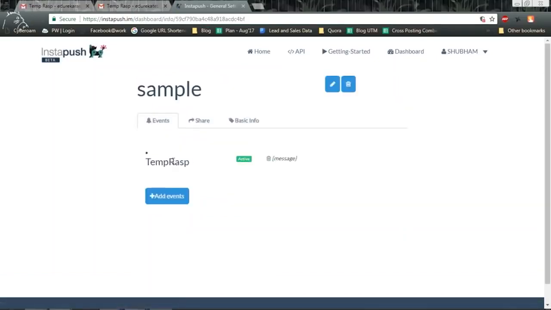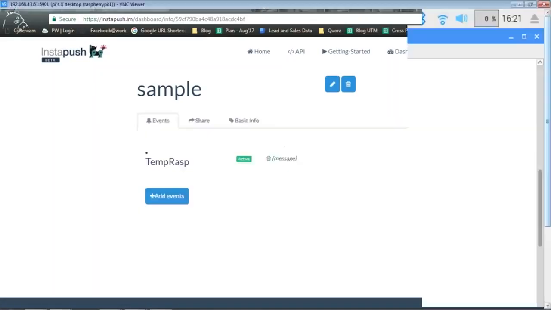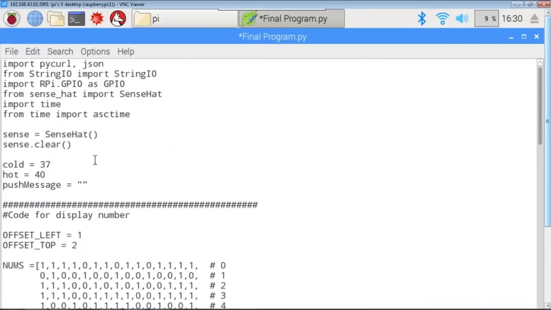Now it's time I help you understand why I had specified message there. So remember, let me go back to my code. Remember we had defined something known as push message. So this is why I have defined message here. This is what is going to be sent between my final program application and my InstaPush application. So this is why we had defined this variable earlier as well.